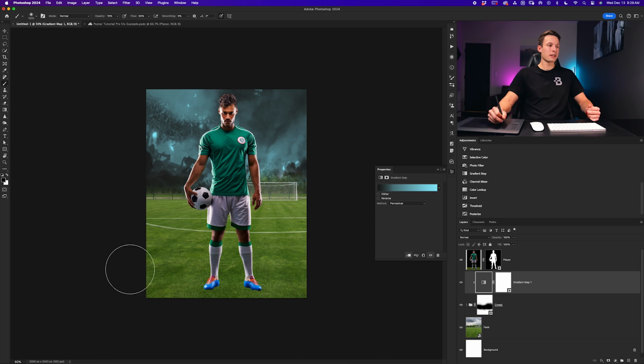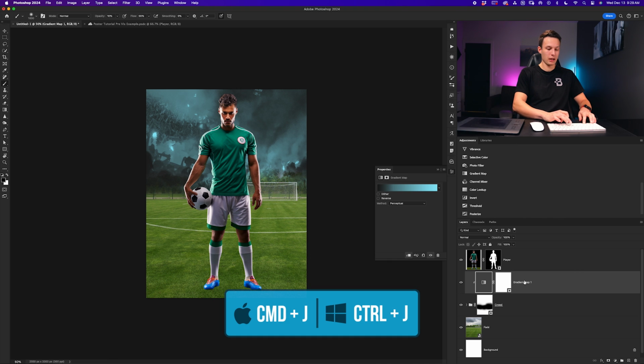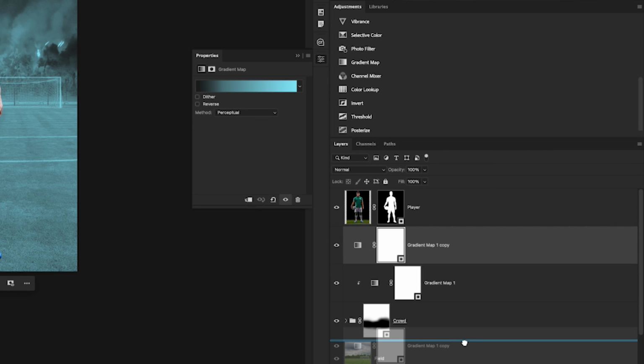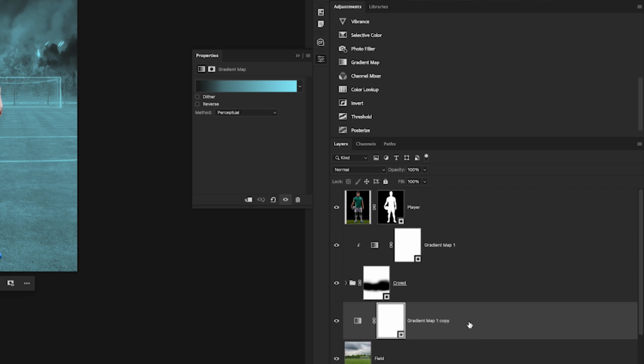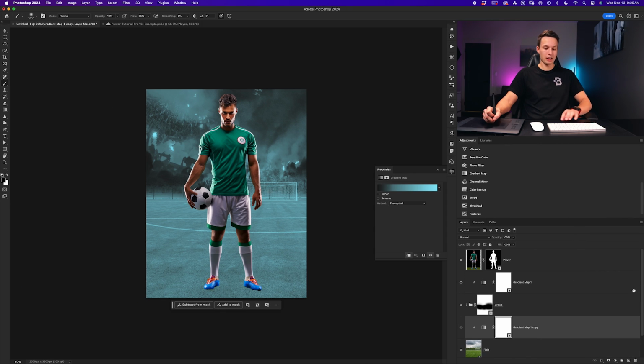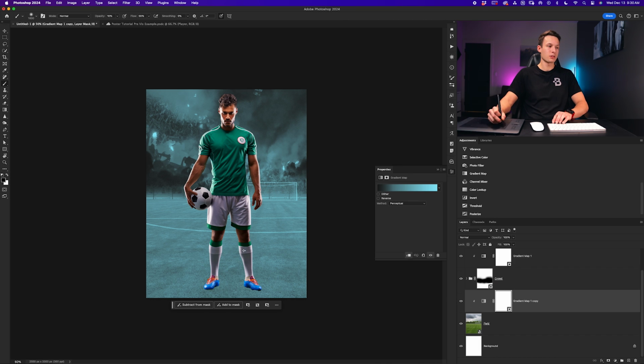Now let's go and do a similar thing for the field. But to make our life easy, we can just duplicate this gradient map layer by clicking on it and pressing Command or Control J to duplicate it. I'll now click and drag this layer down to be directly above my field layer, right click on that gradient map copy and go to clipping mask. This will now create a clipping mask on that field layer. So now I can affect the adjustments for this field, which is going to be different from our crowd.